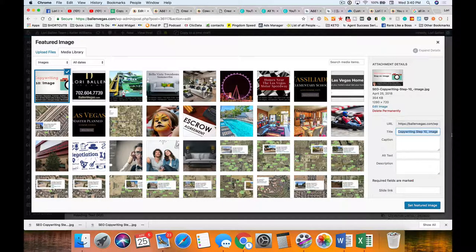So it already has a title. Now I'm going to describe what the image is about for somebody that would be visually impaired. So I'm going to put something like: branded image has an icon of a camera plus information about contacting Lori Ballen and the banner letters spell out copywriting step 10. Image, something like that. And then you're going to click set featured image and it'll be in there.